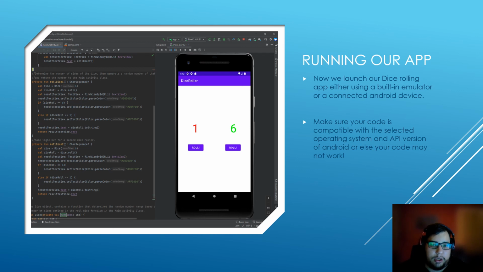When you're working in Android Studio, make sure the code you write is compatible with the selected API version. Otherwise, your code may not work. You can refer to the Android Studio documentation on Kotlin to check what API versions are compatible with what functions you would like to call in your code.